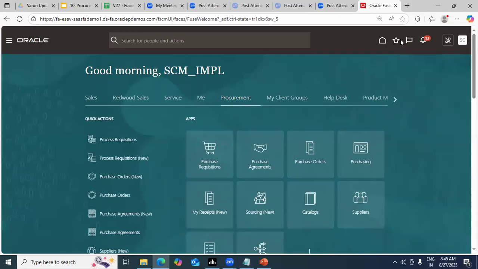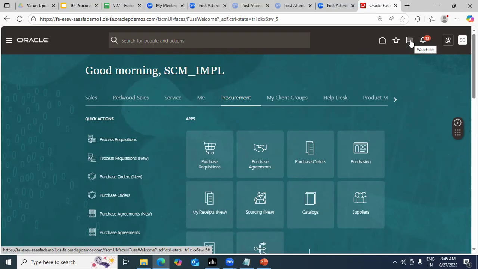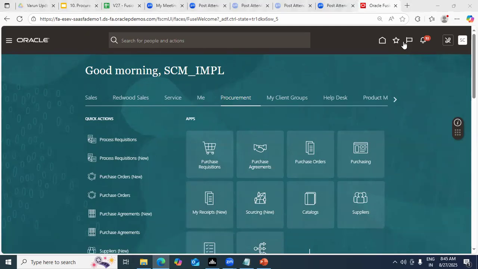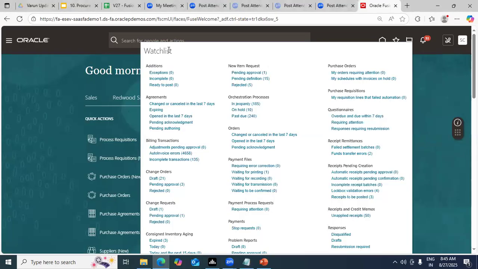Just beside your star sign, you see this other sign. This is nothing but what we call in Oracle Fusion the watch list. Okay, understand this concept. This becomes a question in your interviews actually. What is a watch list? A watch list gives you a complete, holistic view of your application. Now when I say holistic view, what does it mean, guys? It is a place where I can see all the details related to me. See this, there are around 135 transactions which are incomplete, and around one item which is pending for item request. So it gives me complete data.